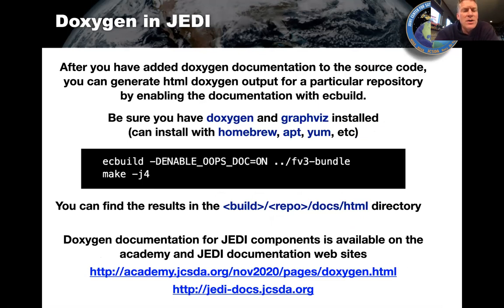So to use Doxygen in JEDI, first, at the bottom of the page, for our releases, we publish the HTML output of the Doxygen for each of the repositories: OOPS, SABER, IODA, UFO, and FV3-JEDI. These are available on the Academy website and the main documentation website.